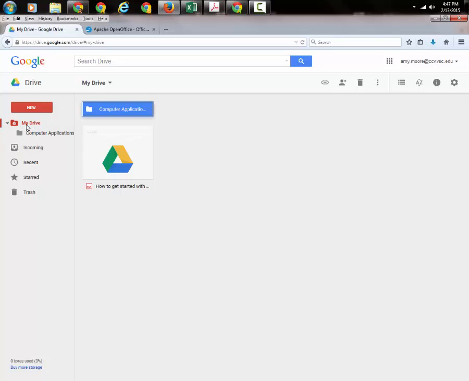Over here on the left, I can see in My Drive, I now have a folder, Computer Applications, and I have the ability to expand and collapse My Drive. Collapsing it will make it a little smaller here on the left-hand side, and expanding it will show the one folder that I have here.